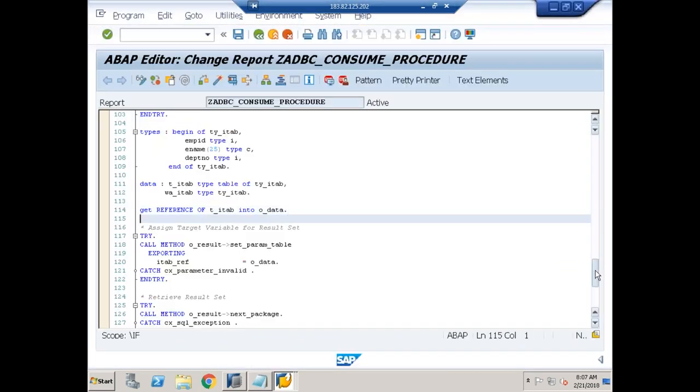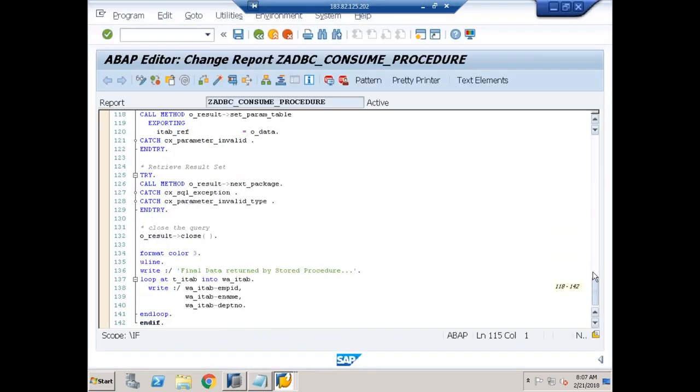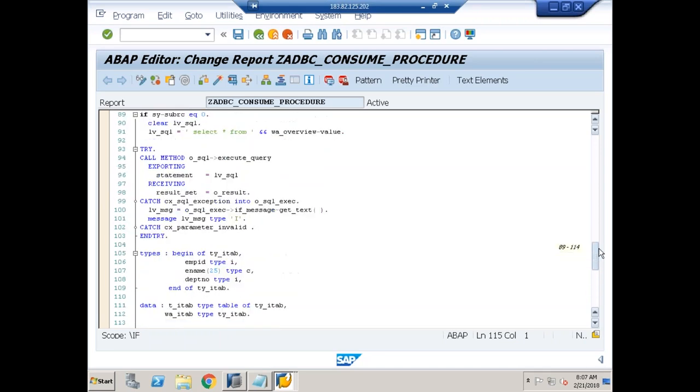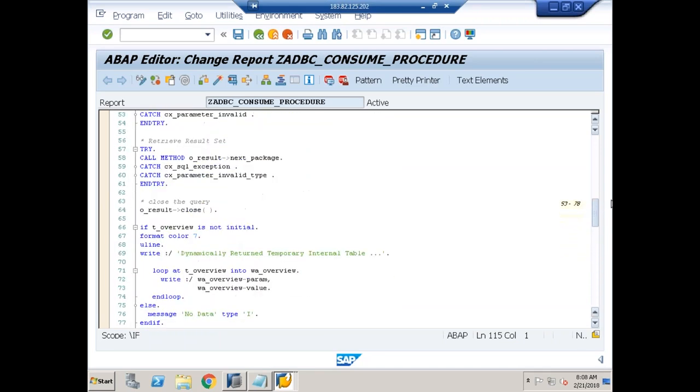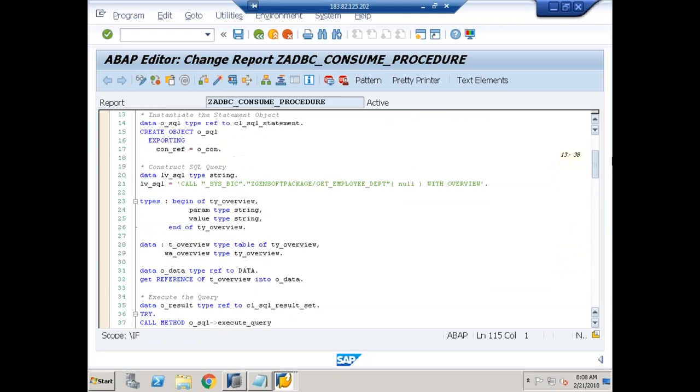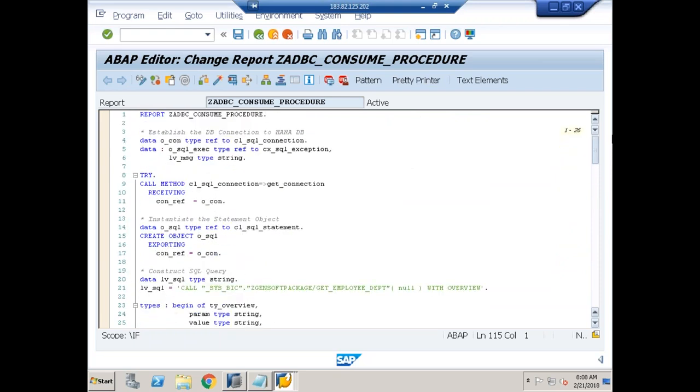Let me debug this now. This is a program. I'll put the breakpoints here. First, I'll put the breakpoint at the connection object here. I'll put the breakpoint here.